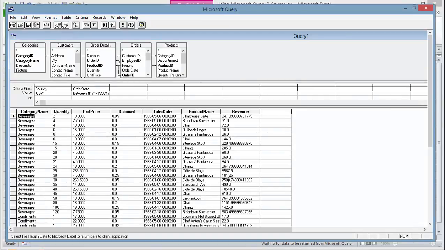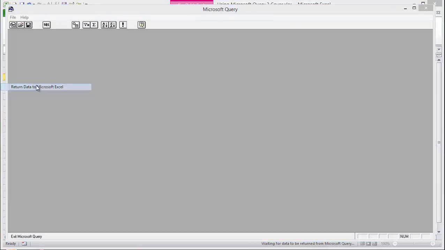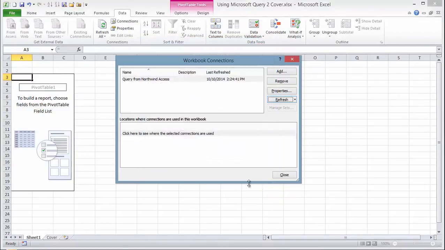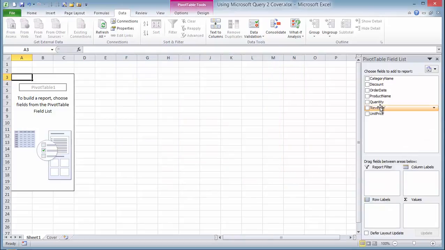Now when I return the data back to Excel, I'm taken back to the Properties window. When I close it, the new revenue field is in the fields list. For example, I will break down sum of revenue by category and product.